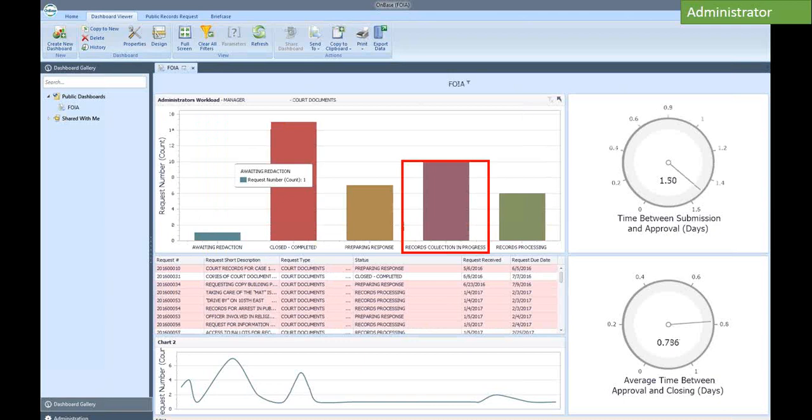And then we can also say, okay, where in the queue are we? So how many records collections in progress do we have? How many records are we processing at this point in time? Who's doing the processing? A lot of times this solution is volume based, so if you've got 1 to 2 records requests a month, this might not be a great fit for OnBase. You have higher volumes or higher quantities is where we tend to see this being utilized.